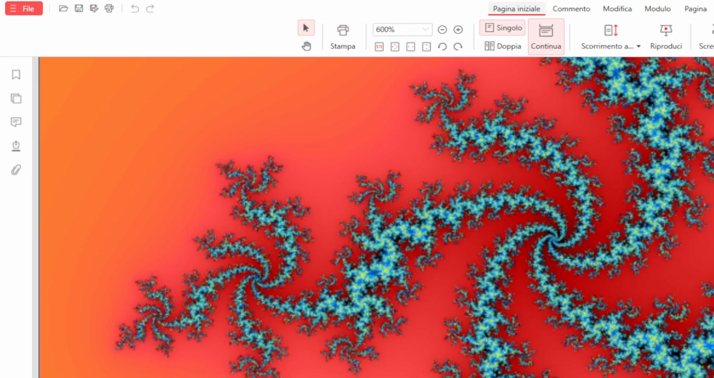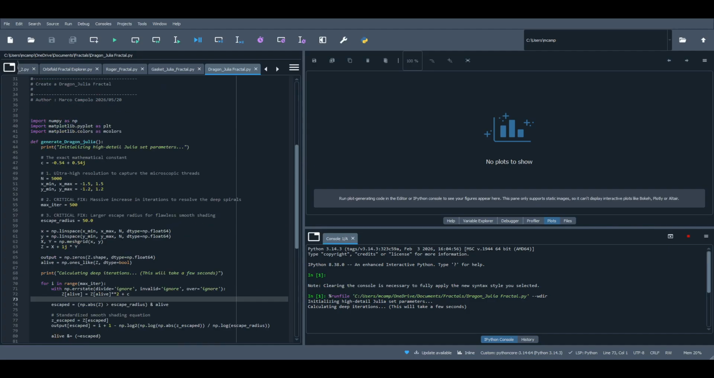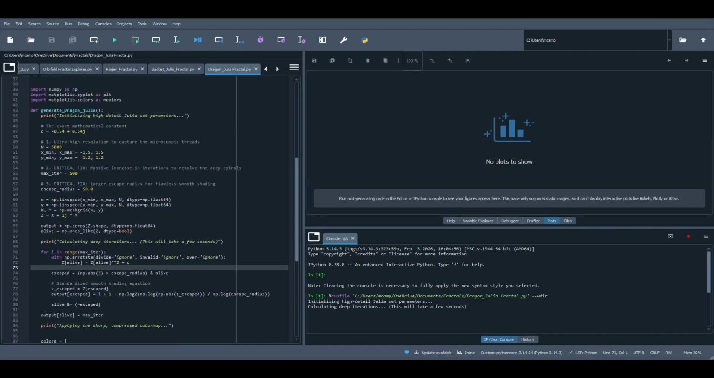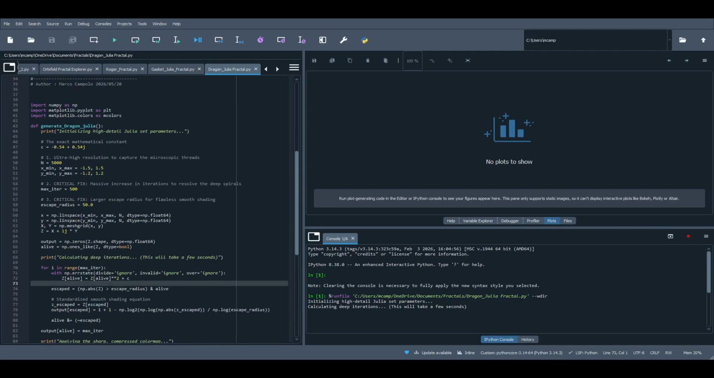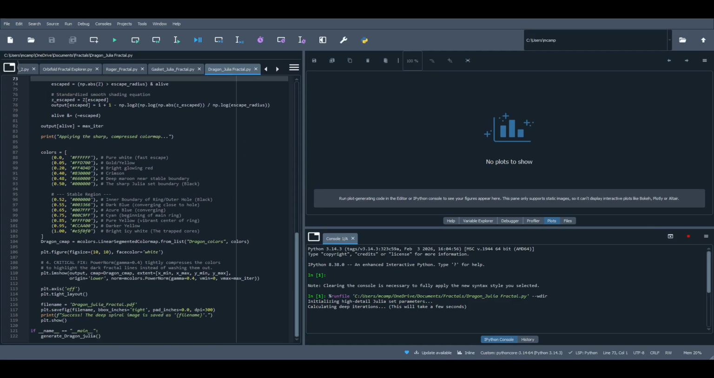In the detail. Returning to the code, we can change the variables in this program. We can change c, we can change n, and also the color settings, to have a different final result of the fractal.